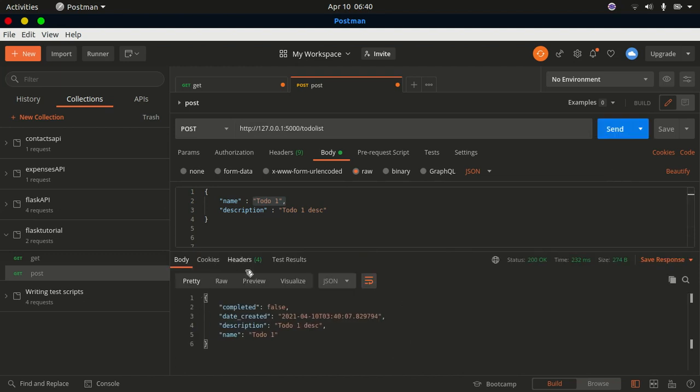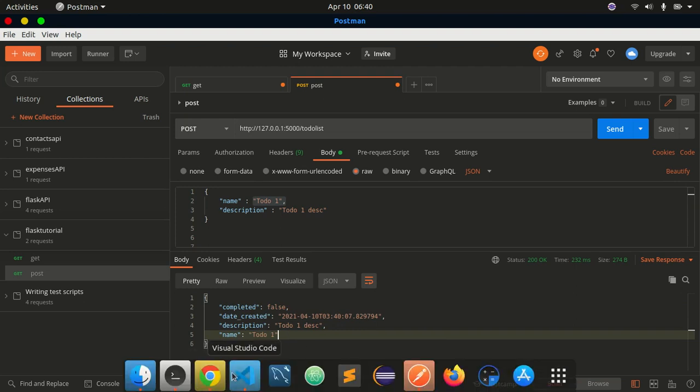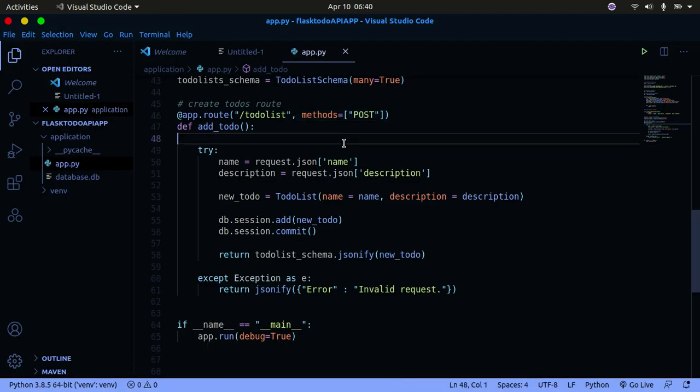Okay, so I'm just going to make a POST request to this route, and then we can see we got back the response. Everything has been created: the name, the description, and the complete field has been set to false. So this shows that we have created our route, and our route is now running on our database. Now it's all up and running.